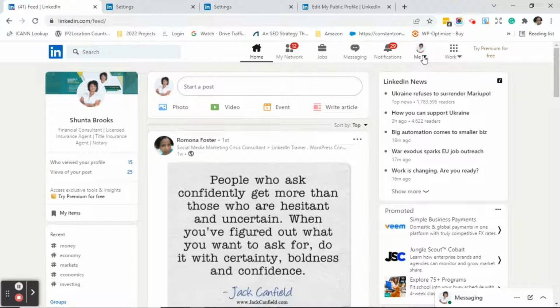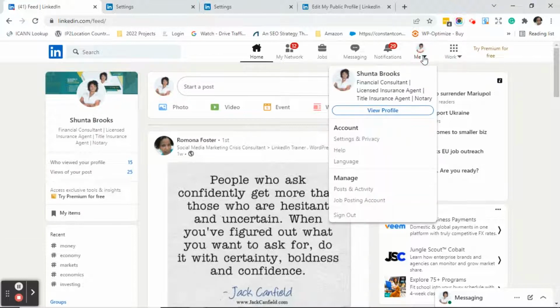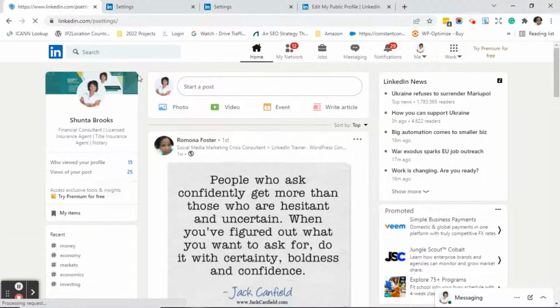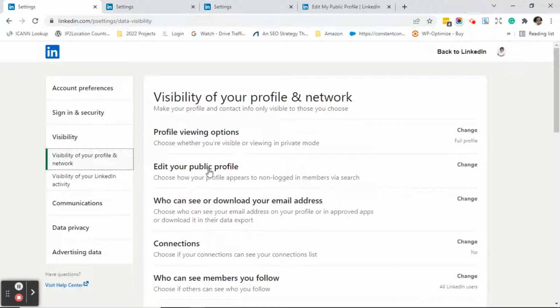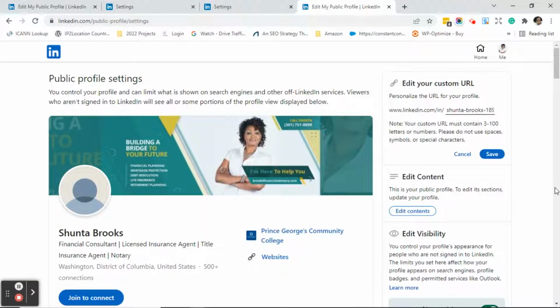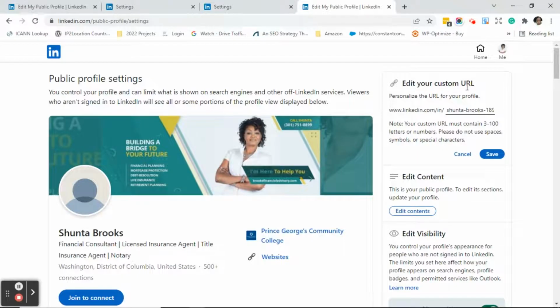Go ahead and click on Me in the upper right-hand corner. Click on Settings and Privacy. Once on the Settings and Privacy page, click on Visibility. Then go ahead and click on Edit Your Public Profile. Once on the Edit Your Public Profile page, look over to the left and you'll see Edit Your Custom URL.